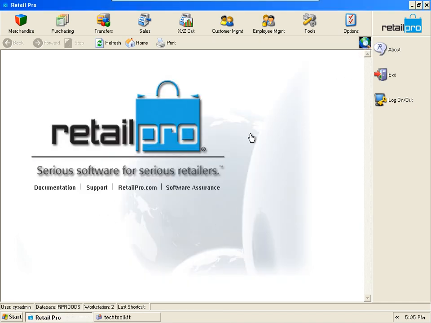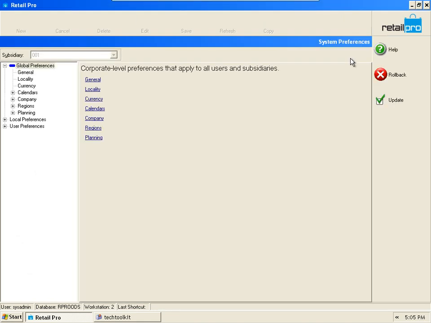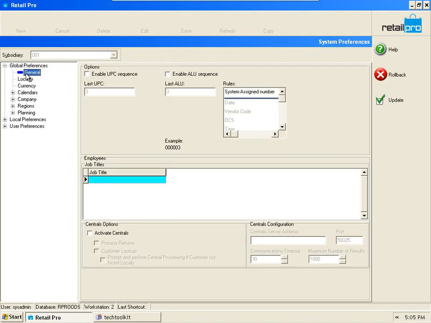So now within Retail Pro, you need to go to System Preferences, go to Global Preferences, General, and you need to activate or enable Centrals. And we will enable both customer lookup as well as returns. Now for customer lookup, by default, if you just check this one option, Retail Pro will look to the central server first to locate customers. Okay, if you would like to locate your customers locally first to see if they're on your local machine, and only if they're not available on the local machine will Retail Pro look to the central server, then you need to check this one right here.